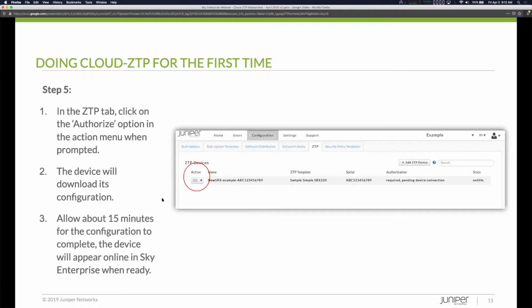I can also go in here and authorize the device, as well as I'll get that authorization email. So I could click the link.